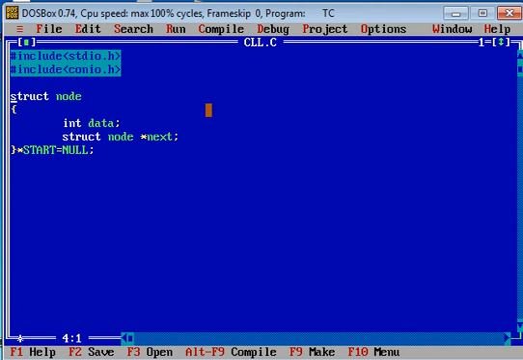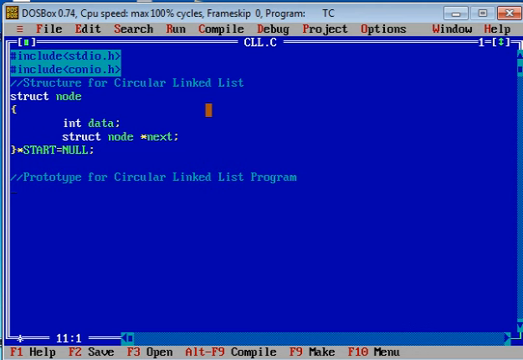So we are commenting this section here. So you can write structure for circular linked list. Now we are adding two functions, prototype for circular linked list program. Now first we are writing insert data, and here we can write integer, or second function you can write void and display method name.